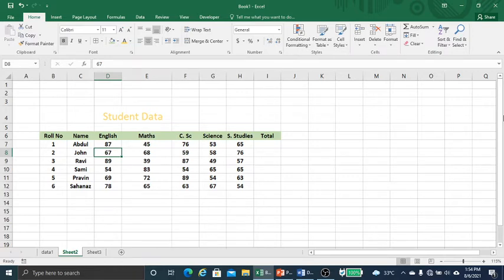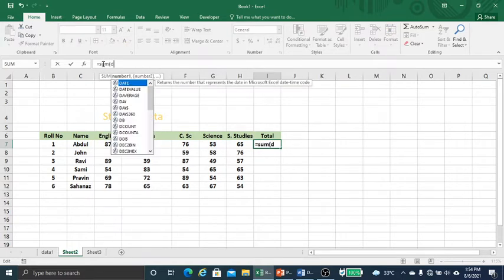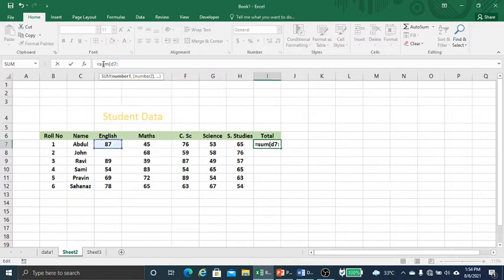Then functions. There are some inbuilt functions in Microsoft Excel. So, some common functions: I have shown that suppose I want to get the total mark here. I select this cell and click in the formula bar, then I give equal to, then I can use the function SUM. Suppose D7 to H7, so it gives the total sum of this entire range.